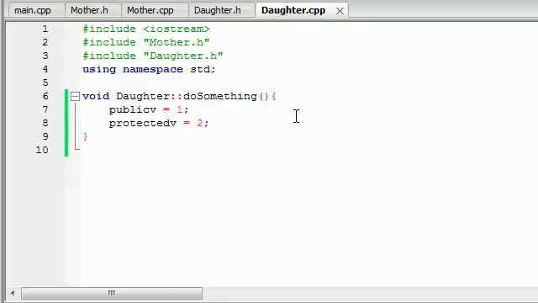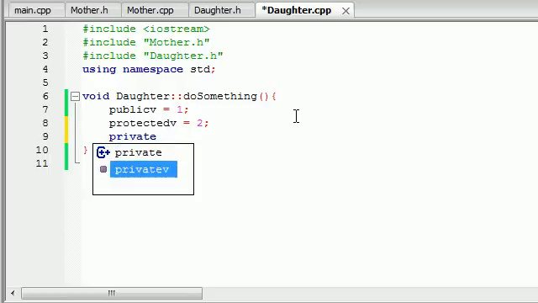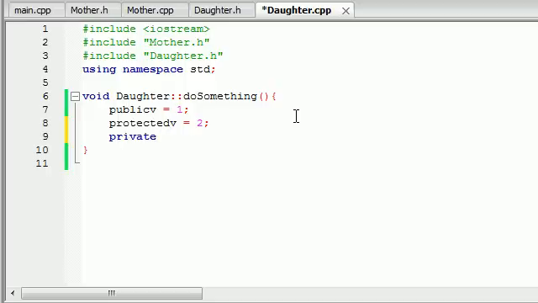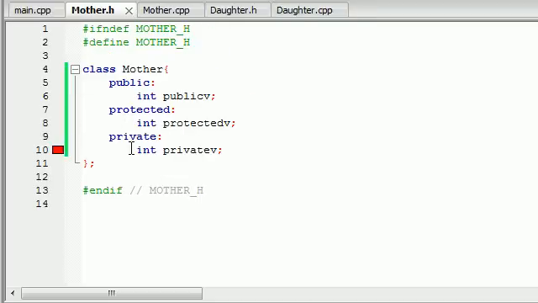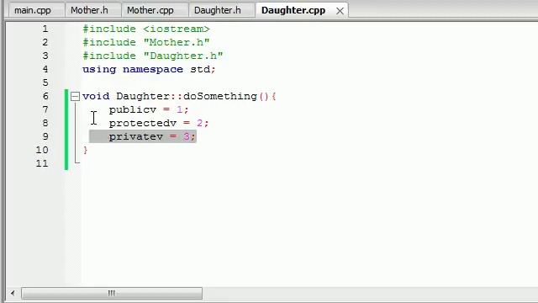Now let's do something that we know we're not allowed to do and try to access a private variable. Let's try to set this equal to 3. Now we build and run this, and it says, Bucky, I don't think so. You know the rules. You are not allowed to inherit private members. That's why we're getting an error whenever we try to inherit a private variable.